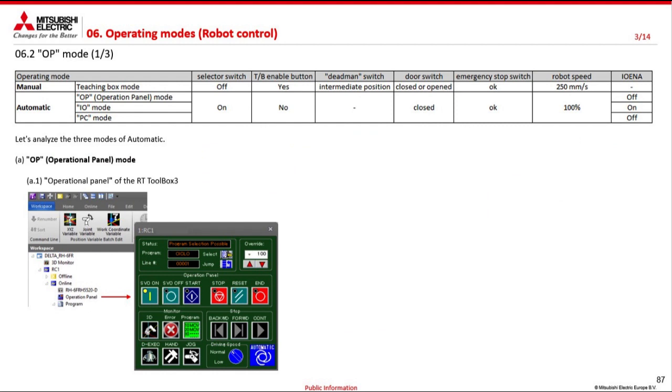Let's see what these three automatic modes are. What the OP modes are. Let's start with what is called the operation panel integrated in RT Toolbox 3. So if we put the selector on automatic and close the doors, and we have no error because we have all the mushrooms released, we can turn on the motors from this interface and move the robot from this control panel. The operation is completely safe because the doors are closed.